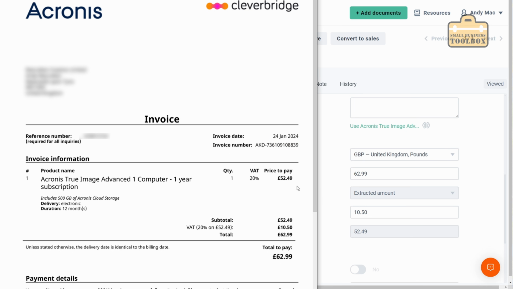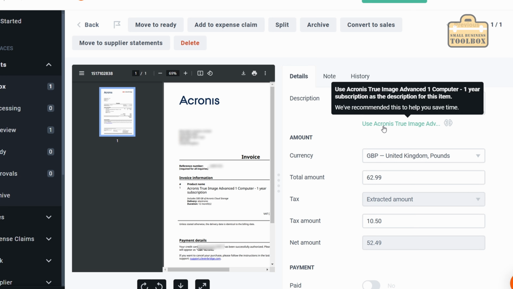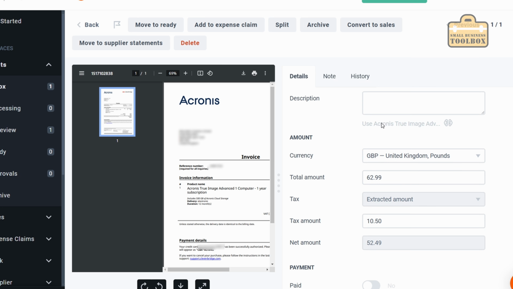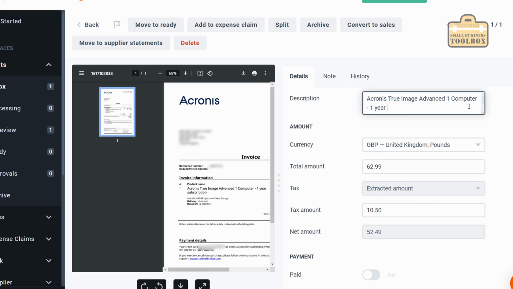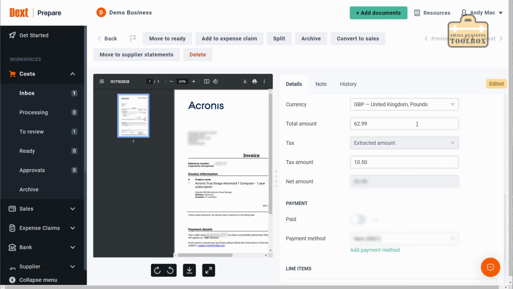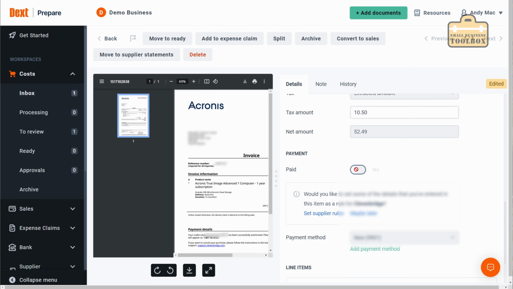Here's all the amounts down the bottom, £62.99, £10.50 VAT, £52.49 net. And what it's even done as well, you can add a description in, and it's automatically brought a description across, and it's saying, would you like to use this as a description? And it's like, yeah, well, might as well. Just click on that, and it's automatically popped that into the description field. I am going to mark that this has been paid. It's automatically added a payment method for the credit card that it was paid on.